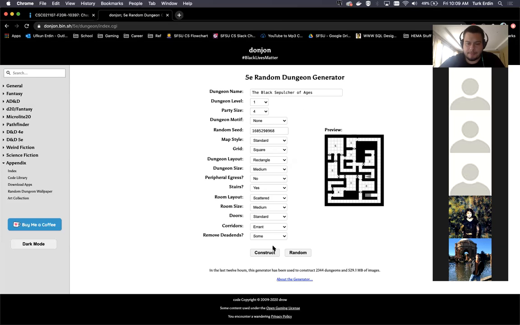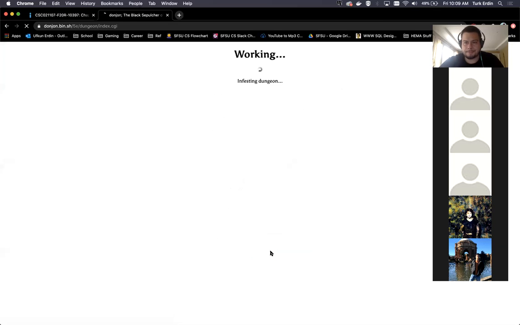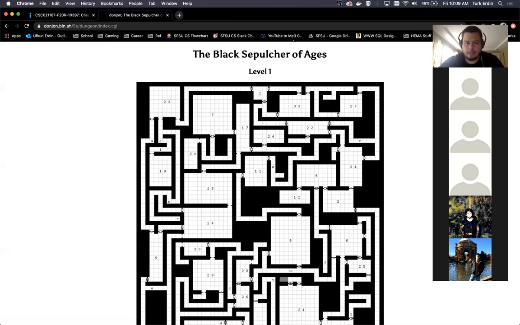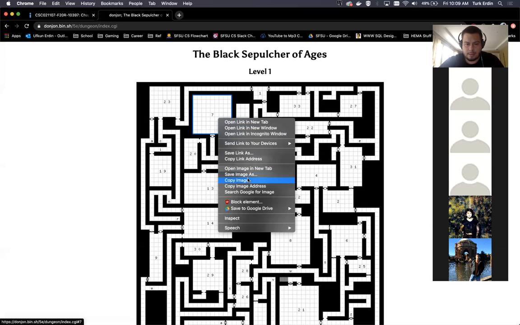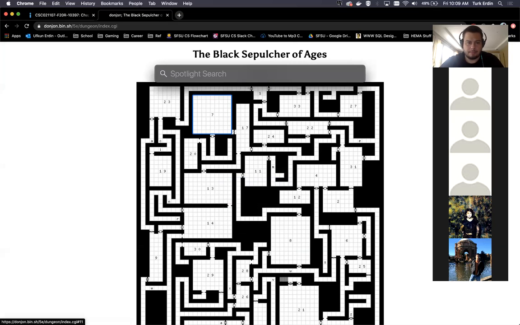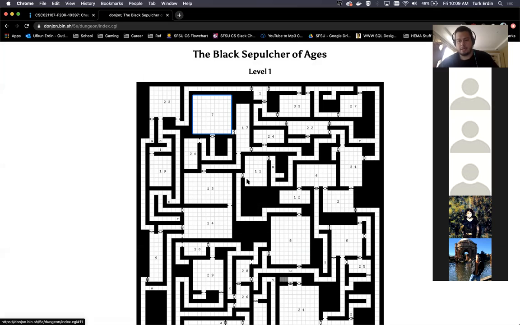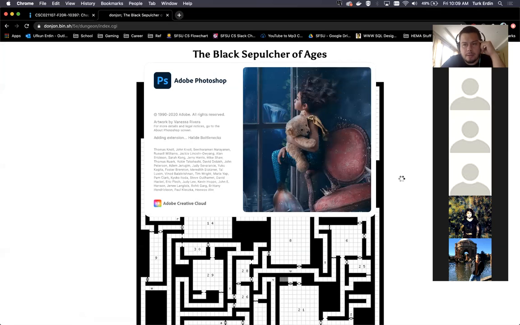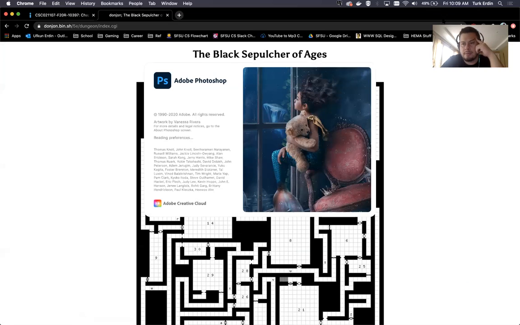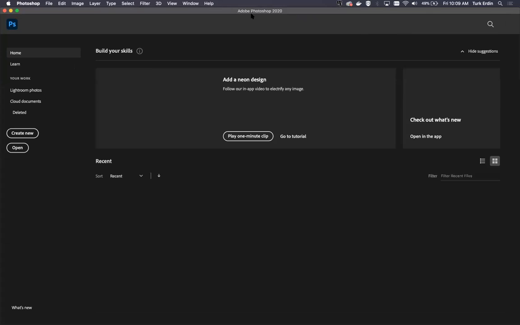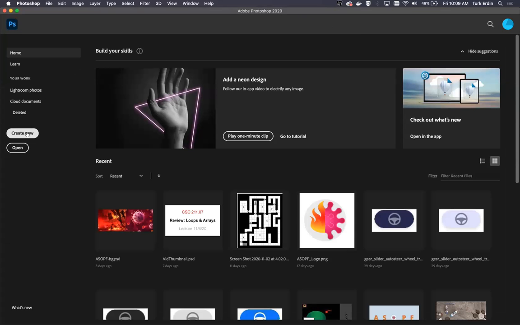Something I noticed. If I construct a map and then copy the image, let's open it up in Photoshop, just so I can draw on it. What I noticed a lot of you doing is making it pixel by pixel.